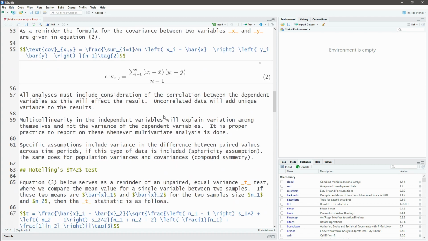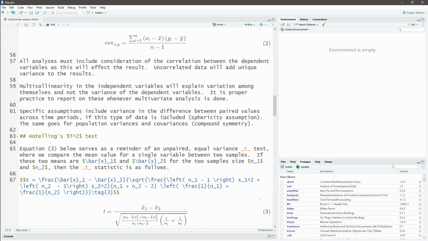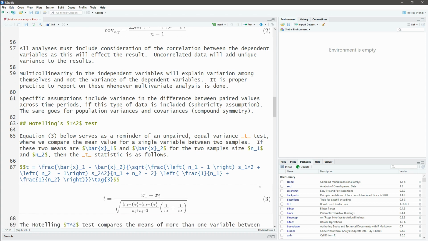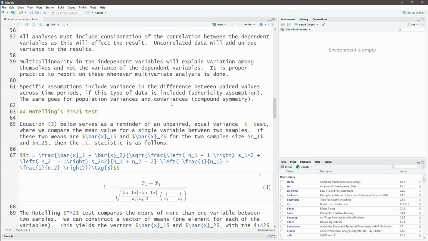Just read that, I've put that in the notes. And there are some other assumptions: sphericity, compound symmetry, etc. You can read a little bit about that. If you want to know more, obviously, you can look it up. So let's have a look at Hotelling's T-squared test.